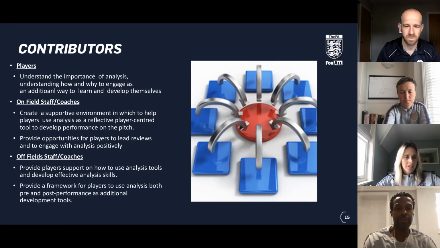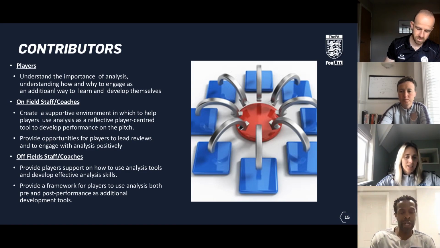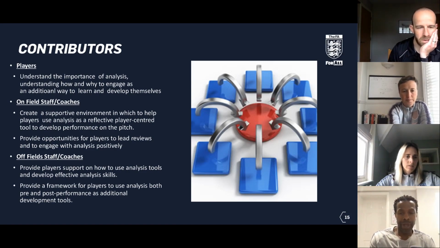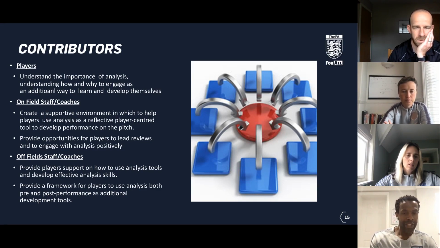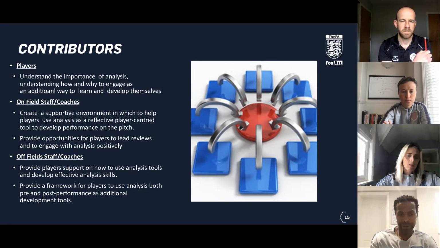This is just the overview of the process which is used. The players are at the heart of it, and everyone feeds into them, and it's a two-way process where they feed back out as well. So Andy's point is really valid. The players engage in it; they actively want to do it because they see the benefits of it, and they know that it helps them to learn and develop.